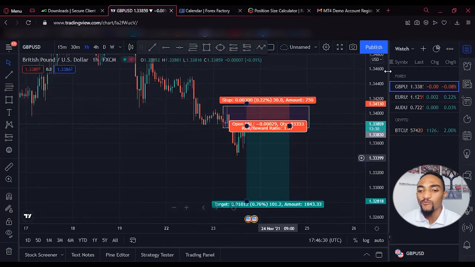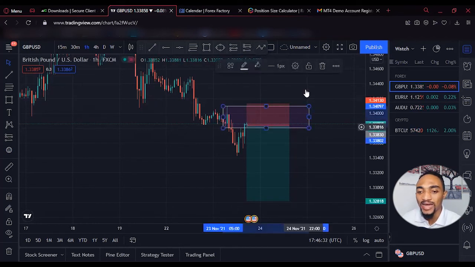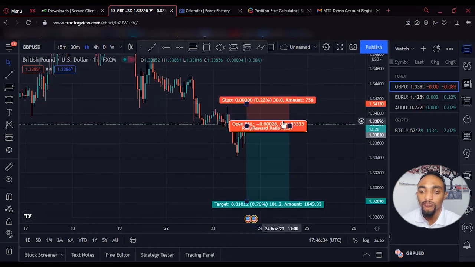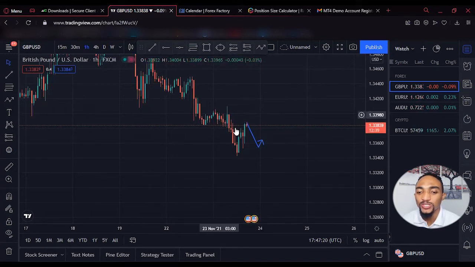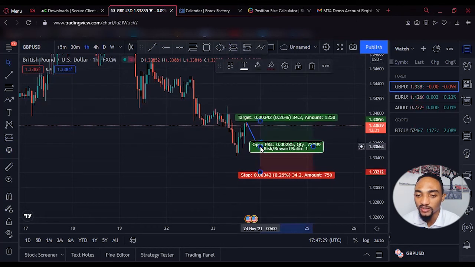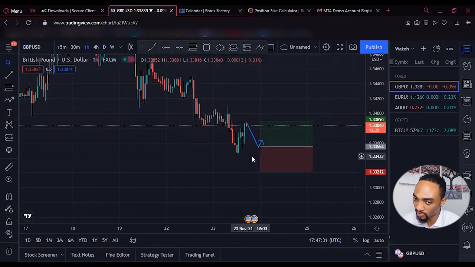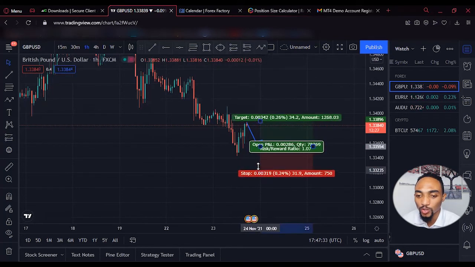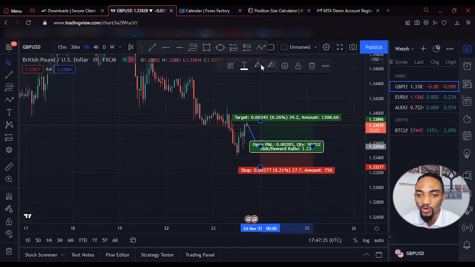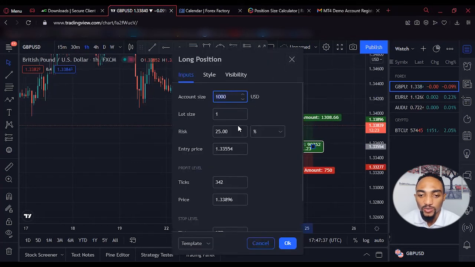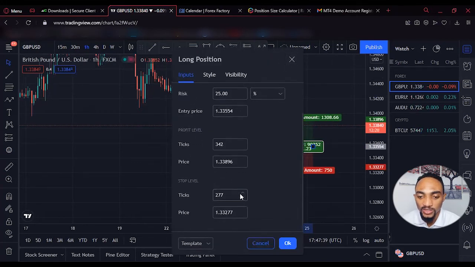Okay, now let's move on to how to set a buy limit order. With the buy limit order, you're expecting that the price will drop before it goes up. So you click on the long position tool and place it at your entry point. All right, and then you adjust your stop loss to wherever you want that to be. So let's adjust the price here to 25 pips.